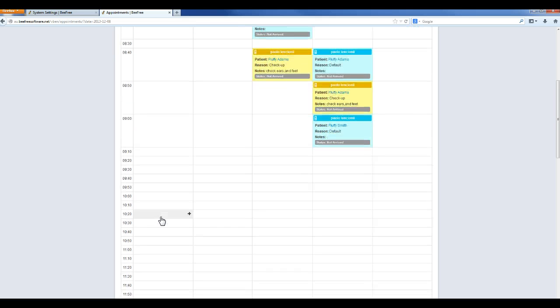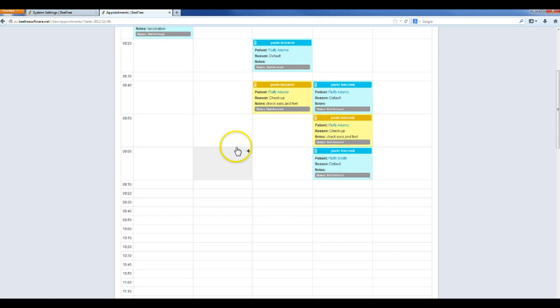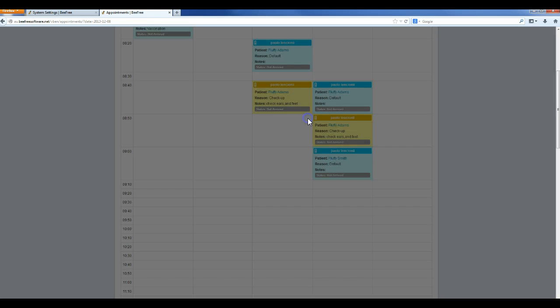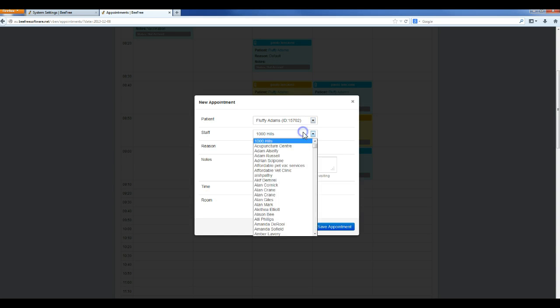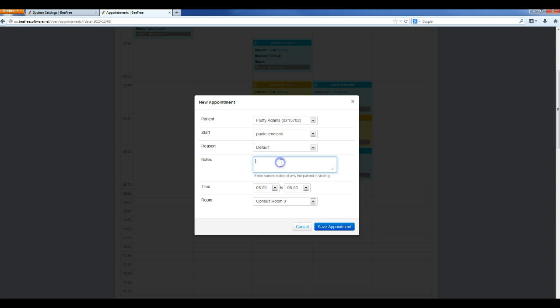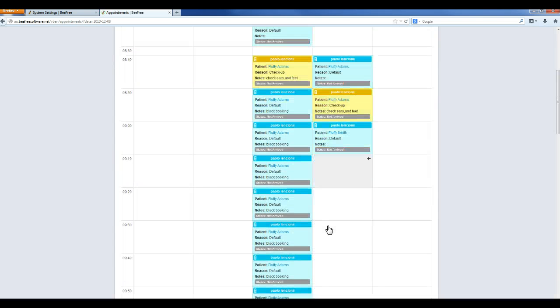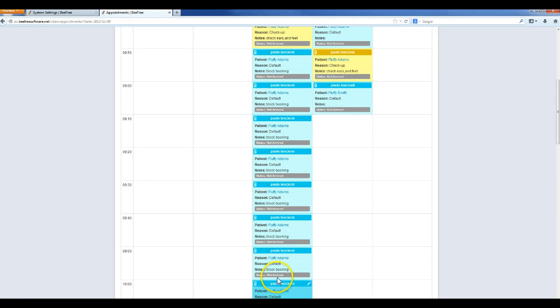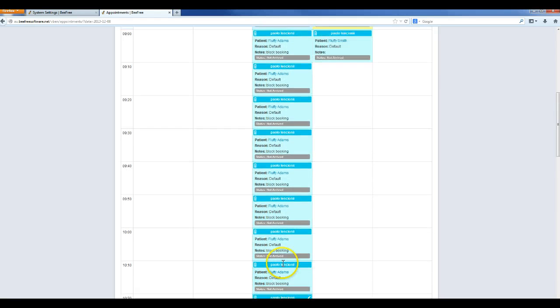Another common requirement is the block booking of appointments, or booking off multiple appointments at once. This can easily be achieved when you add an appointment. Select the particular vet, block booking. And here, instead of just leaving the times at their default, you can select a whole lot of times. So here we'll block it off from 8:50 to 10:20. And there you can see this block booking has now been put across a number of rooms, a number of time periods.